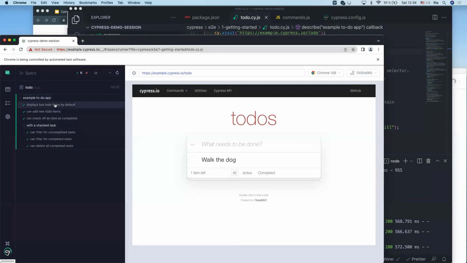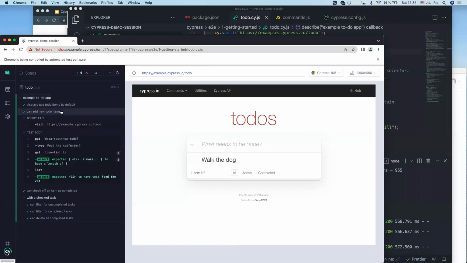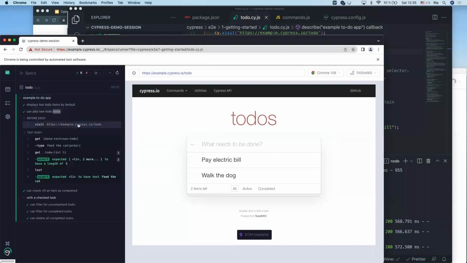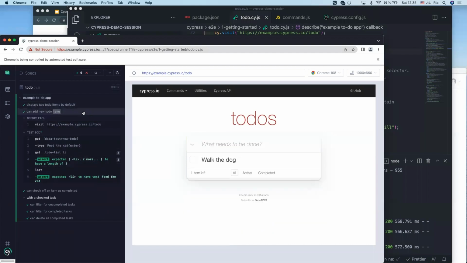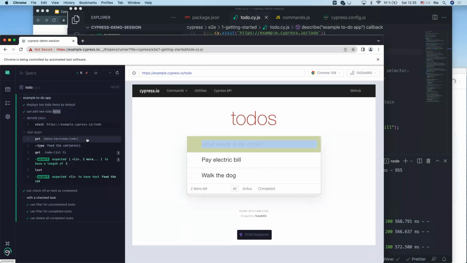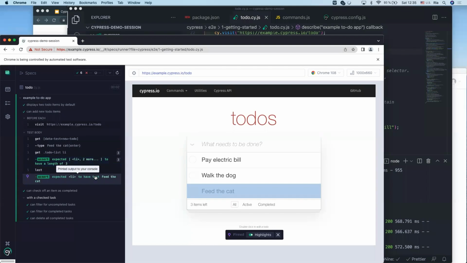Open, expand. First test case, display to-do items by default. Second, can add new to-do items. Here is the traversing, one by one, locators debugging. In the second test case, we have added one more label. Here you can see get the input element. Type is for the input: feed the cat. And how many labels do we have? 3 now. And what is the latest label? Feed the cat. In this way, we can mouse over and check the traversing.